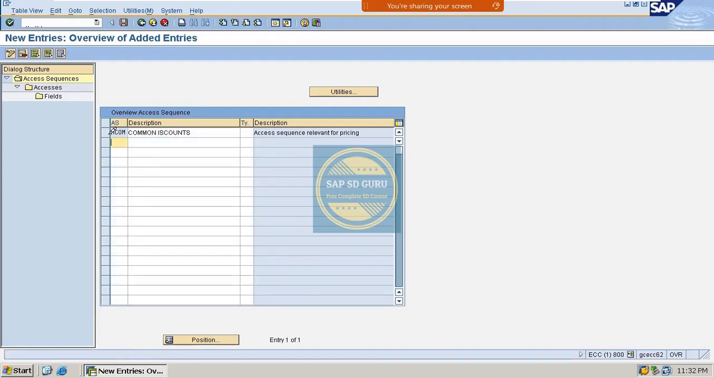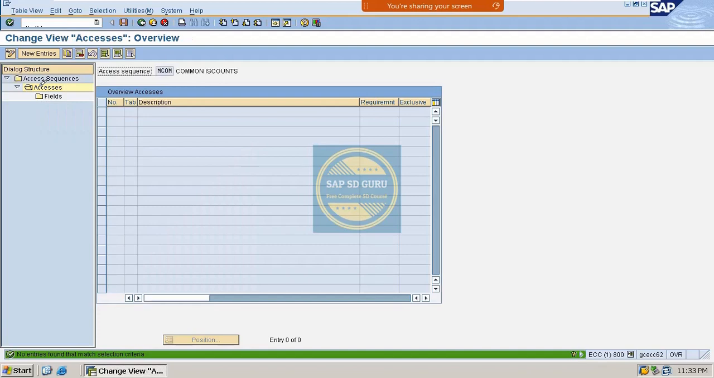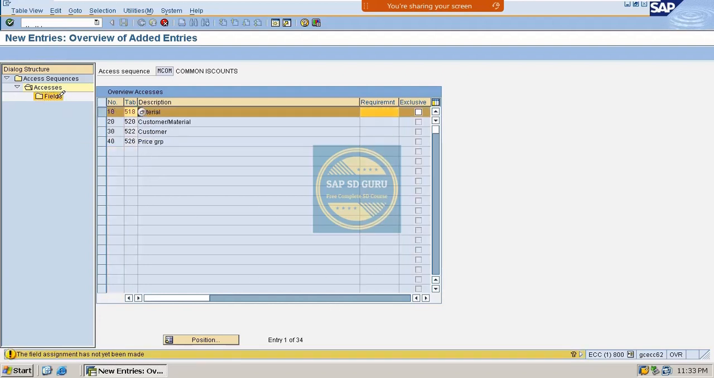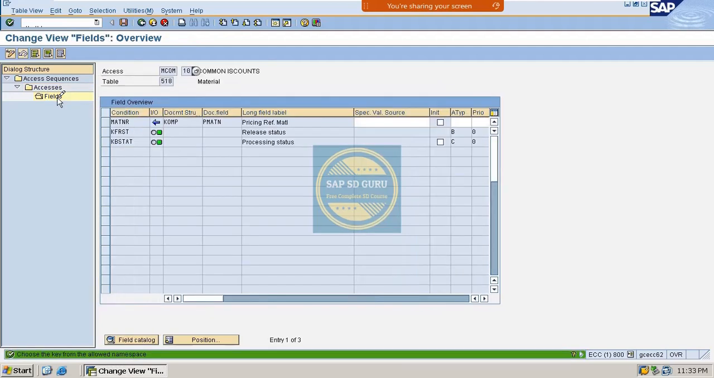Now let me select this one and go through the accesses, and here we have to place the tables from most specific to most general. So here 518 is one table, 520 is another table, 522 is another table, and 526 is another table. So we have placed 4 tables. Now we have to select the tables and go to the accesses.